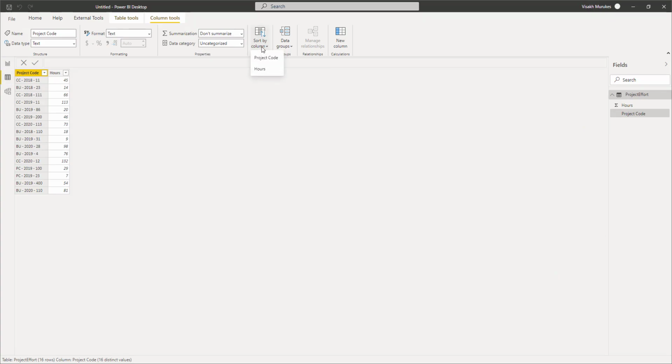So if you are able to add a column which will correctly have the values based on the correct sequence, we can use that column as a sort by column for this particular project code, so that whenever we try to use project code in any of our visuals, the value of the project code will be sorted based on the other column. Now the first solution that comes to our mind is to add a new column inside this table which can have the calculated value based on the sequence.